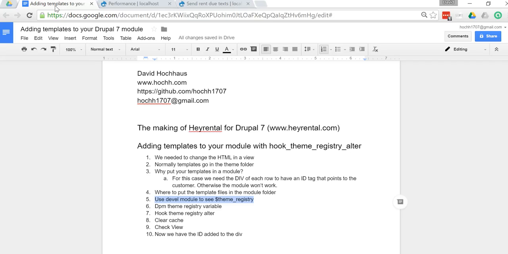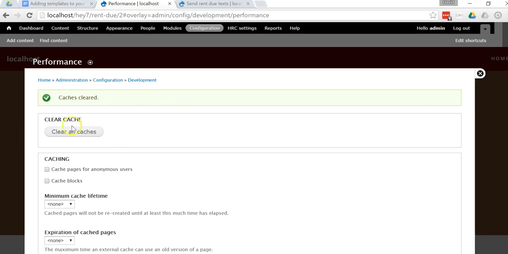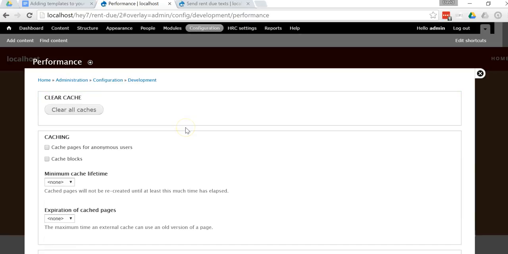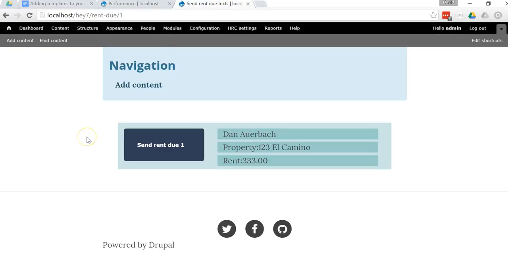And then we're going to go ahead and clear cache on our site, because whenever you add a DPM function, you have to clear cache. Okay, and that took about 30 seconds, so I paused the recording. Now that the cache is cleared, I should be able to go over to my view and refresh the page. And we'll wait for it while it does that.